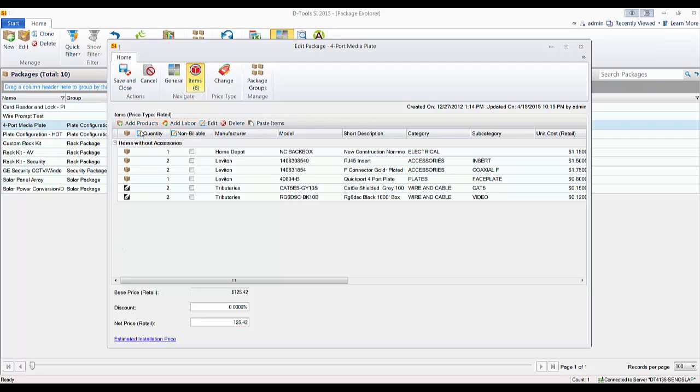So this is where you'll be able to add products and labor. It just made more sense to have those here in this interface, since this is where they're going to display anyways.